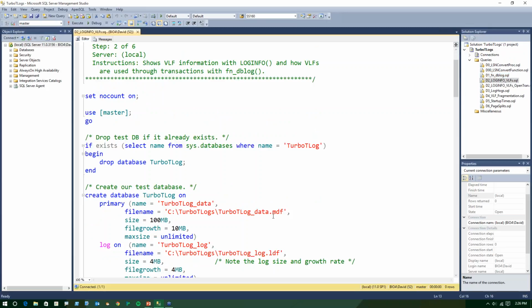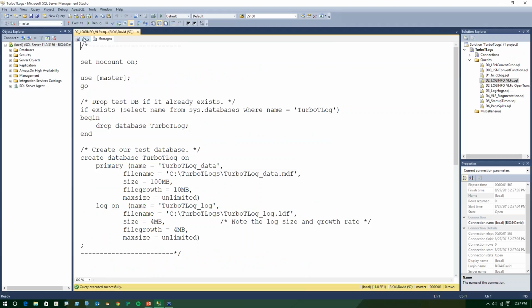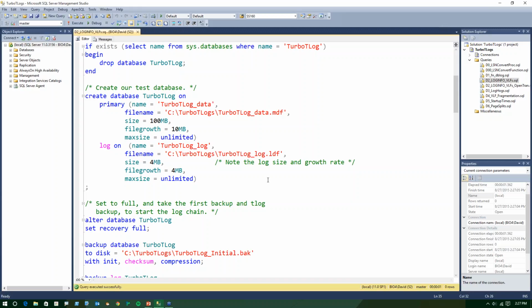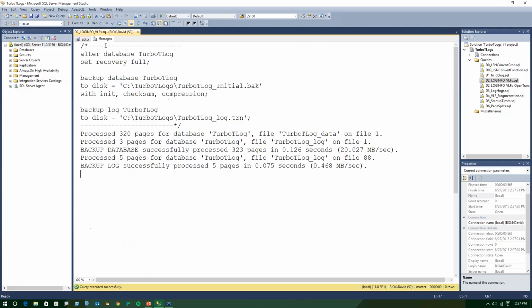And I'm going to recreate my test database. And you'll see this creation script. You'll see these database creation scripts within every script within the demo files here, and that's because I want these scripts to stand on their own. There's no setup script that you have to run in order to be able to use and play with these demo scripts. Every single script stands on its own. So I'll start by taking my first full and log backup.